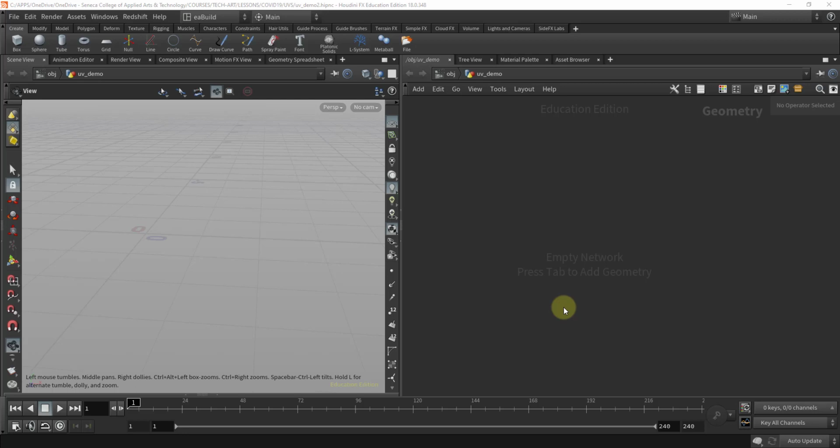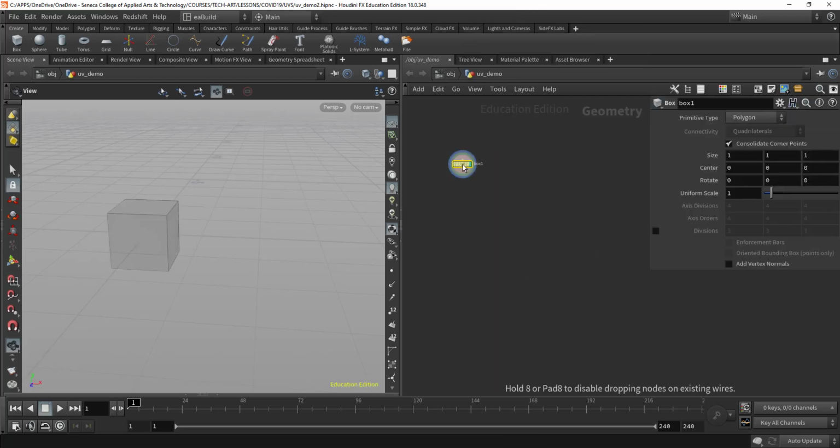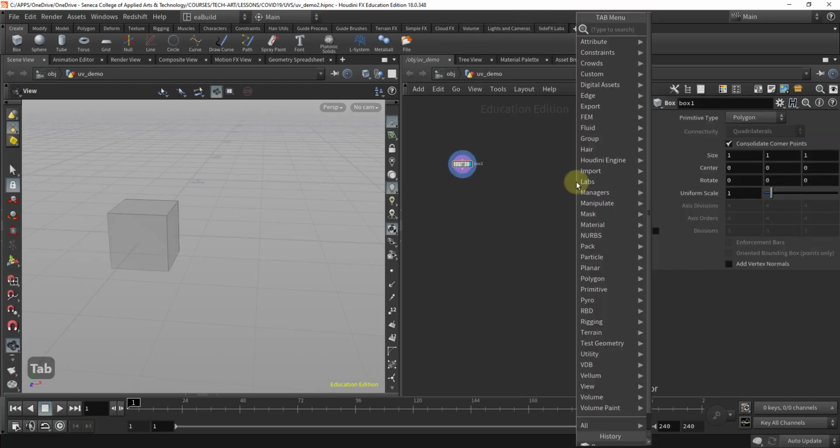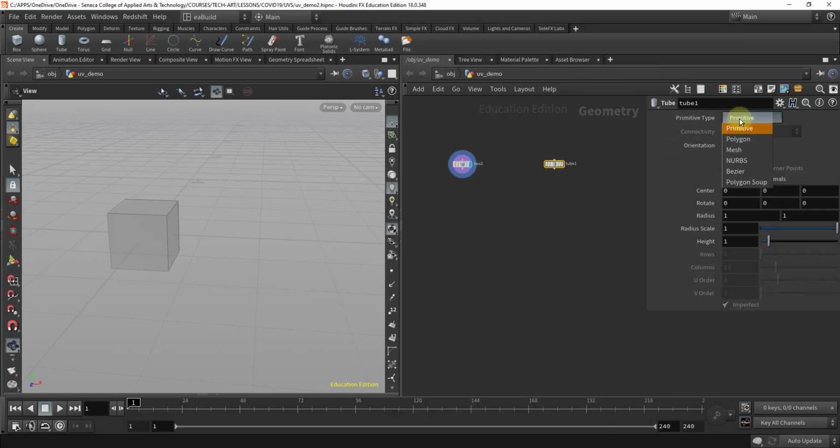Hello again. In this lesson, we will see how we can use more complex workflows. I'm going to start by creating a box. And I'm going to also create a cube. I'm going to convert to a polygon. And I'm going to orient it along the x-axis.